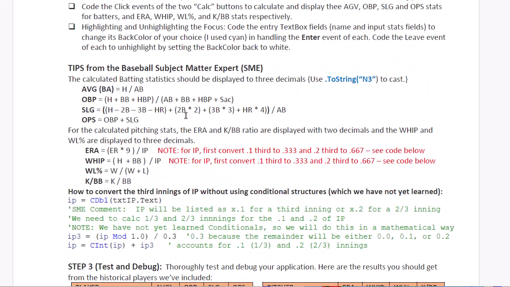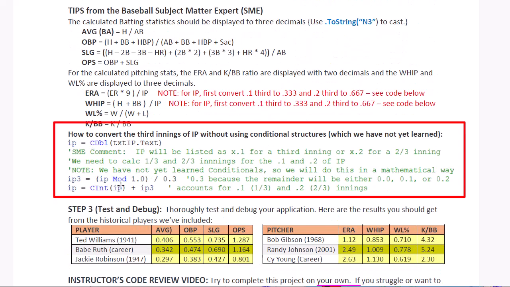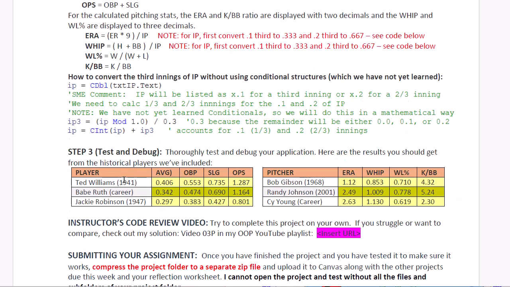So a little tip here, we have to calculate that value into tenths in doing our calculations. And I give you some formulas here on how to do that. We can take the innings pitched, mod by 1.0 and divide then by 0.3. I assign that value to a variable called IP3, that's just our tenths of an inning, and then add that back into the whole number of our innings pitched by converting that to CInt.